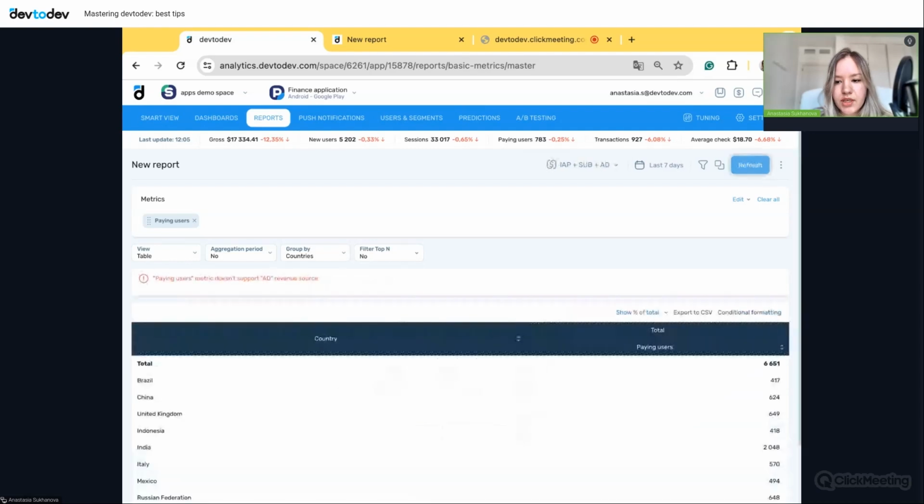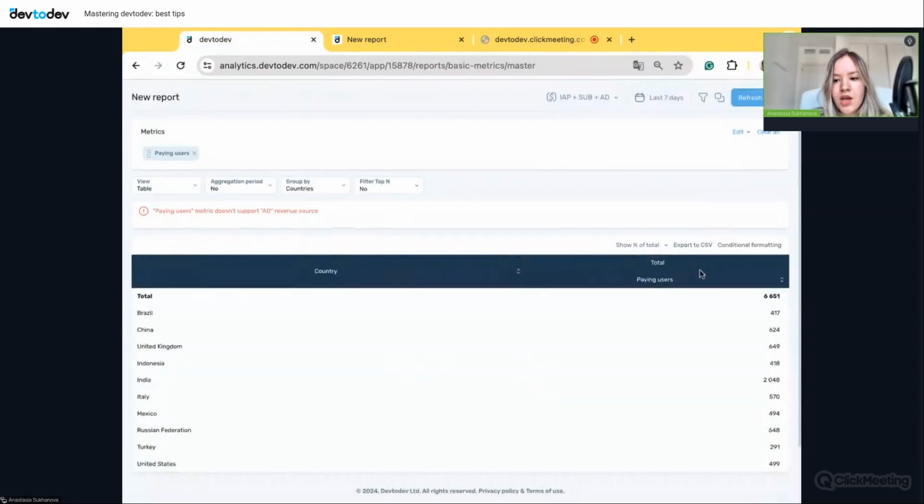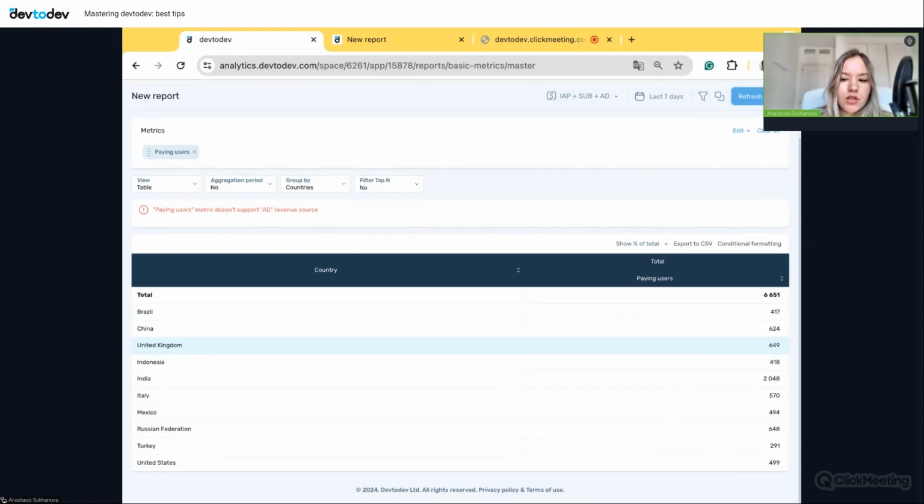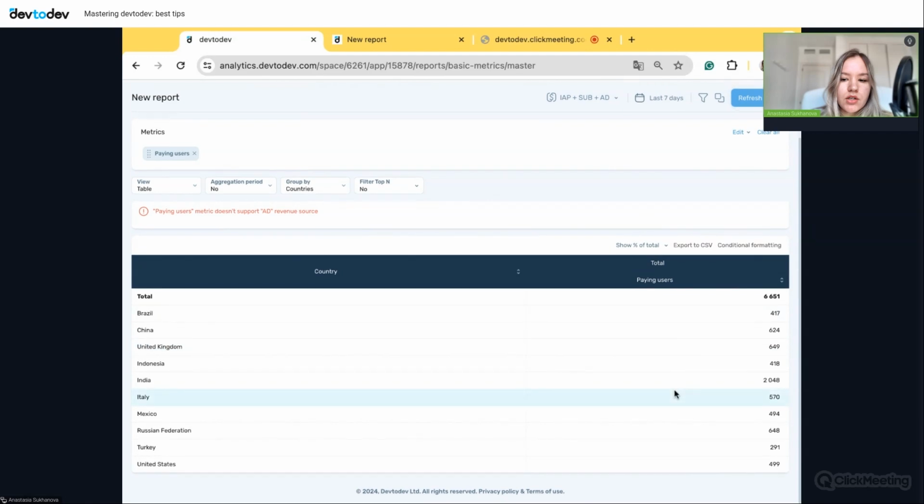Often it's necessary to see what share a certain group represents of the total number. To do this, you usually have to export to Excel or somewhere else and work with it manually. Now I'll show you how to see the share in a few clicks. And we see how many paying users we have from each country.